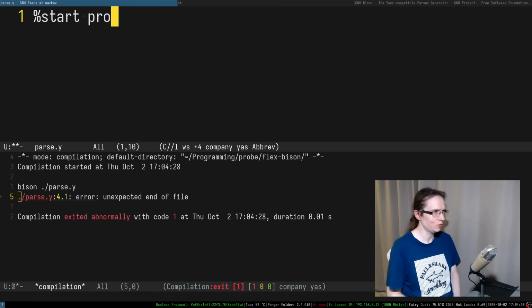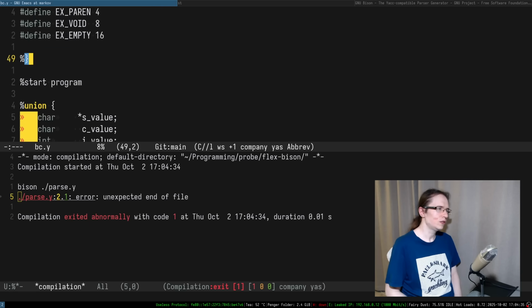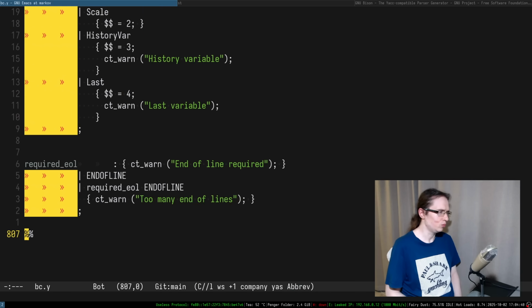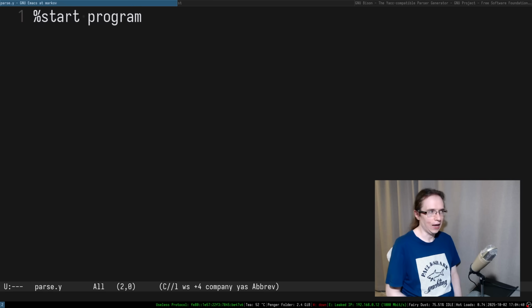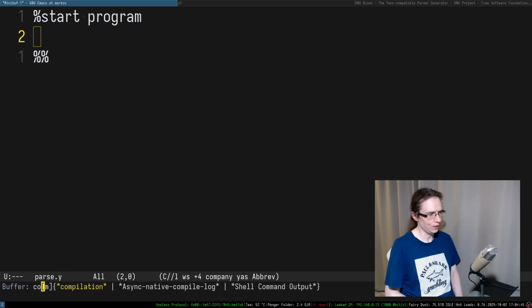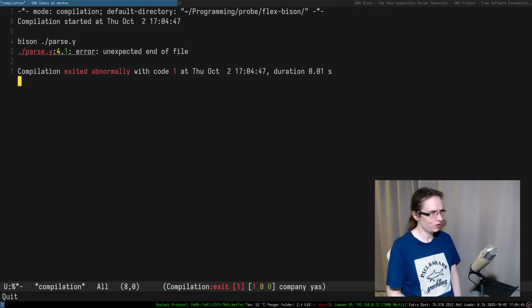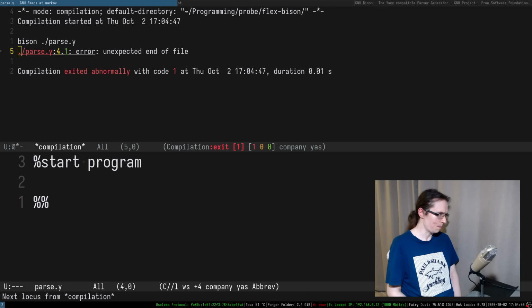Okay, so let's say start program, unexpected end of file. Does it have to end in a certain way? Ah, okay. Still unexpected end of file.